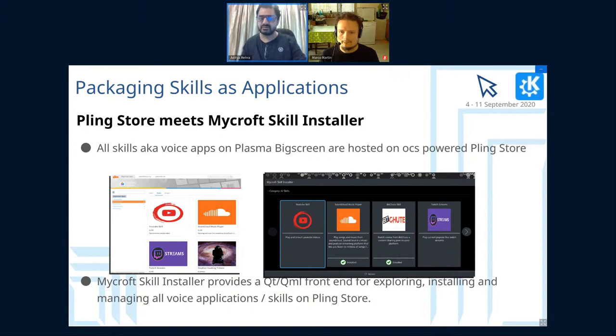We wanted to make this process much simpler by providing a graphical user interface utility, and that's how the skill installer was born. One of the concepts was to have a central location for listing all the voice skills and applications without actually searching GitHub and forum links for people posting their voice apps or voice skills. It was then we figured that we could utilize the awesome Plink store and the OCS API to achieve this. The Mycroft skill installer is a graphical front end to Mycroft's own skill manager command line utility. It provides support for OCS enabled API stores that can link their data to the skill installer.